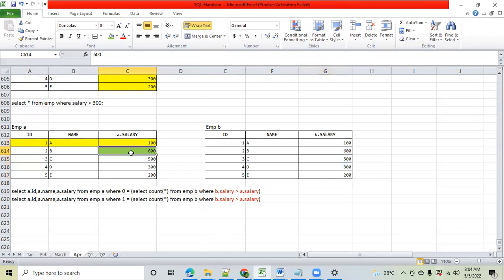That's the reason I have put 0 here. When you do the analysis, check it. If I keep 600 here, what will happen? It will compare 100 with 600. Is it greater? No. 600 is greater than 600? No. 500 is greater than 600? No. 300? No. 200? No. So none of the records is greater than 600. So count of a star will be how much? It will be 0. So it means he is the highest salary holder. That's why I kept it 0 here.